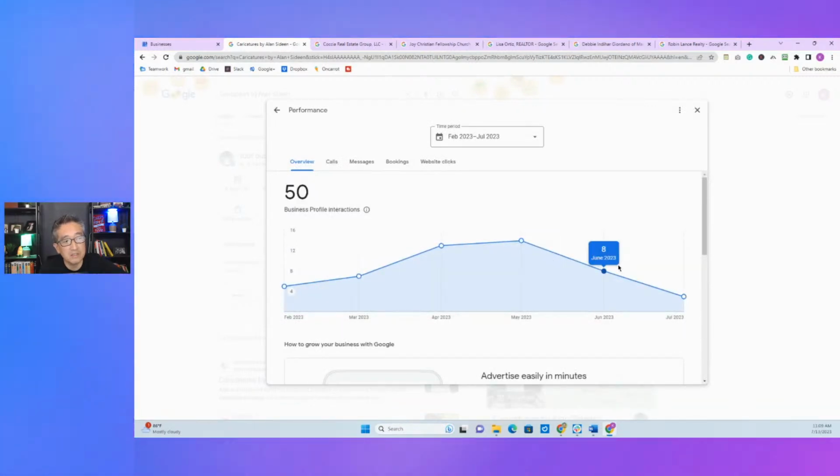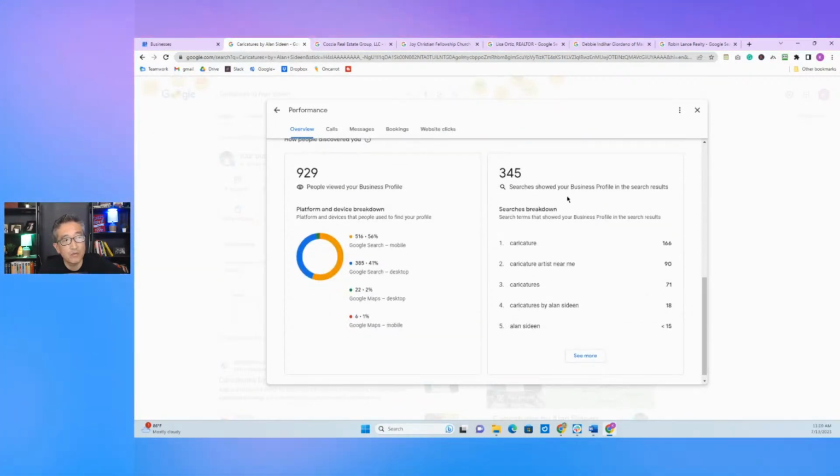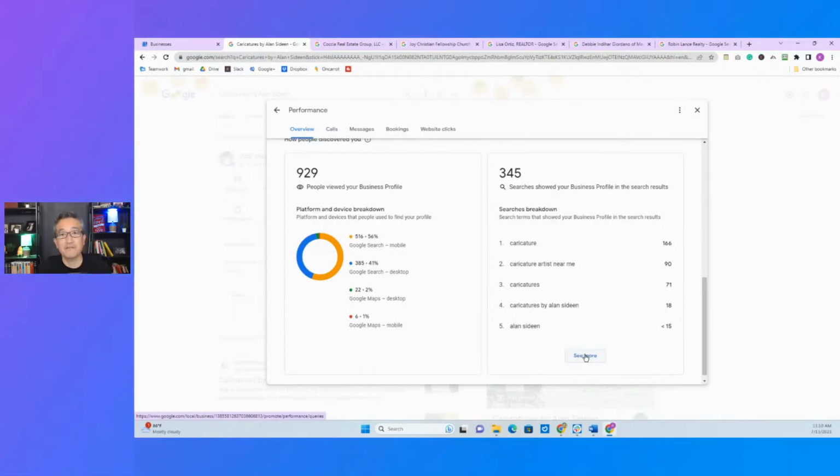And today what we're going to take a look at is specifically the performance when these are searches. So basically these are search breakdown. And so what we want to see is how are people finding Alan based on what people are searching for, because that's most important. Because at the end of the day, you got to be found by people that are searching for you. And this is what's awesome about Google Business Profile, is that people are actually searching for you based on what they're looking for, right?